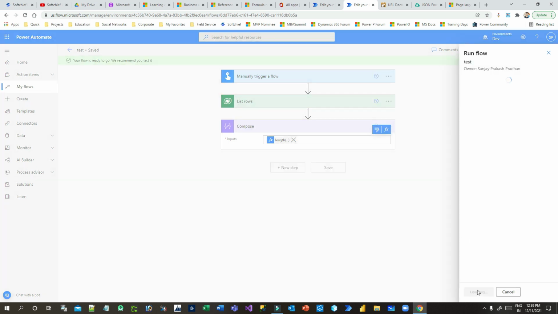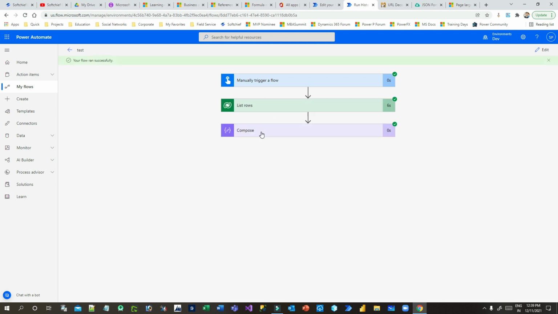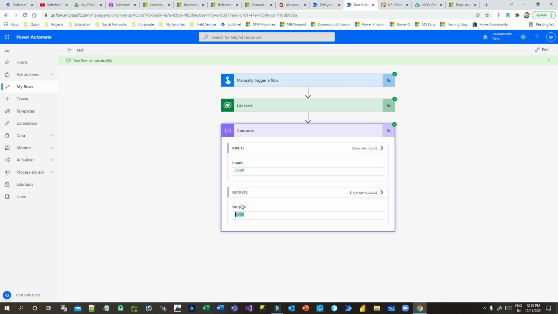Now if you run it and test it, you will see that the Compose step will have only 5000 records, because List rows can only fetch 5000 at one shot. Now it returns data. If I go to Compose, you will see only 5000 records are there. And what about the other records? The other records are not returned because List rows will only return 5000 and sit idle.